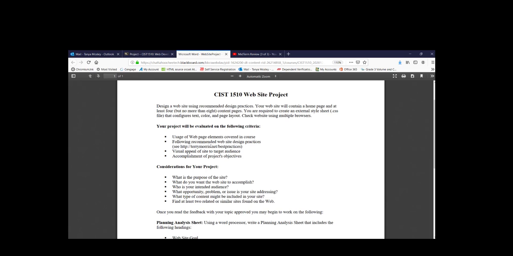You would also need to follow the website design practices outlined here, terrymorris.net. Also think about the visual appeal of your site for your target audience. Use appropriate colors, background, white space, and then think about what you're trying to accomplish. I'll be getting that information from you here. So your website should accomplish that objective. If you're trying to inform, your website should have an informing tone. All right, so these are the criteria used for evaluating your project for the most part.